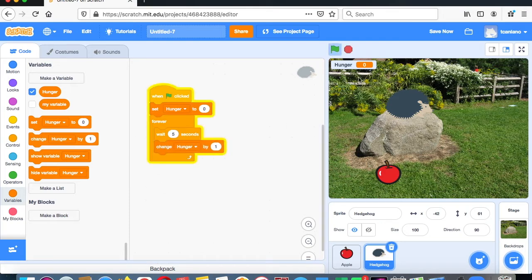Okay, so now what happens is he starts at 0, and after 5 seconds, he's going to change his hunger. See, now his hunger goes to 1. Okay, so now we have that changing here. Now you see after 10 seconds it went to 2. Now we want to have the hedgehog go to the apple.